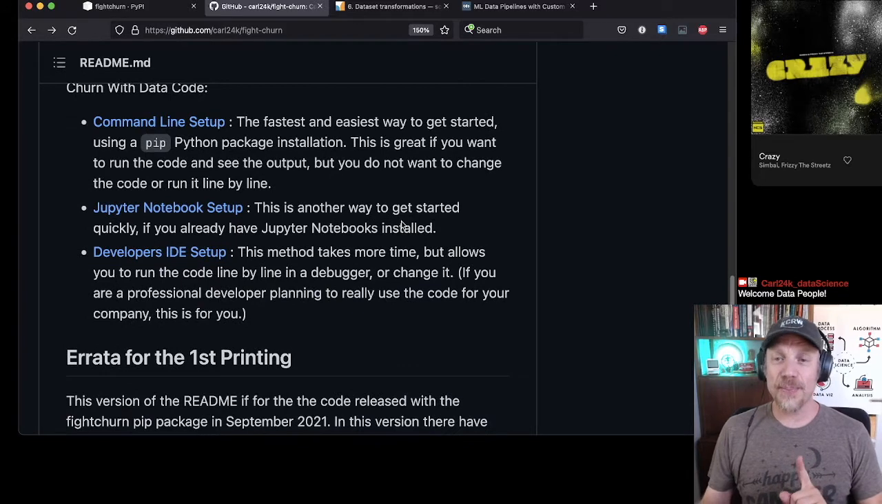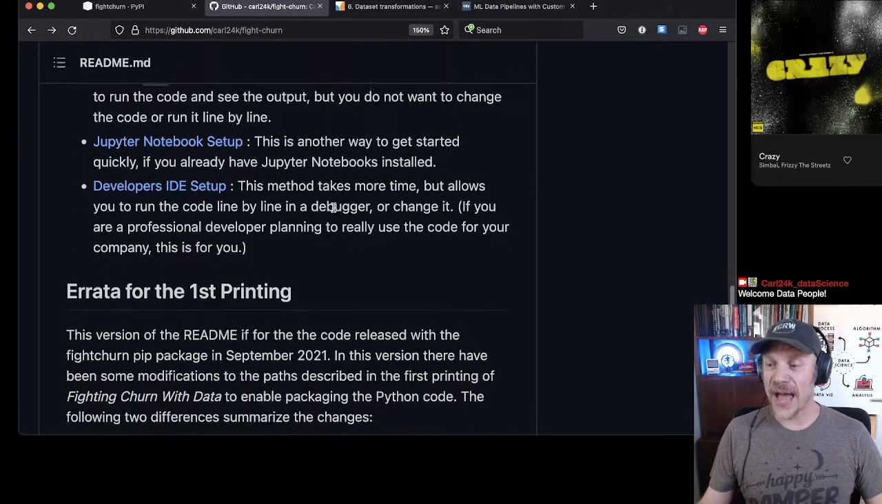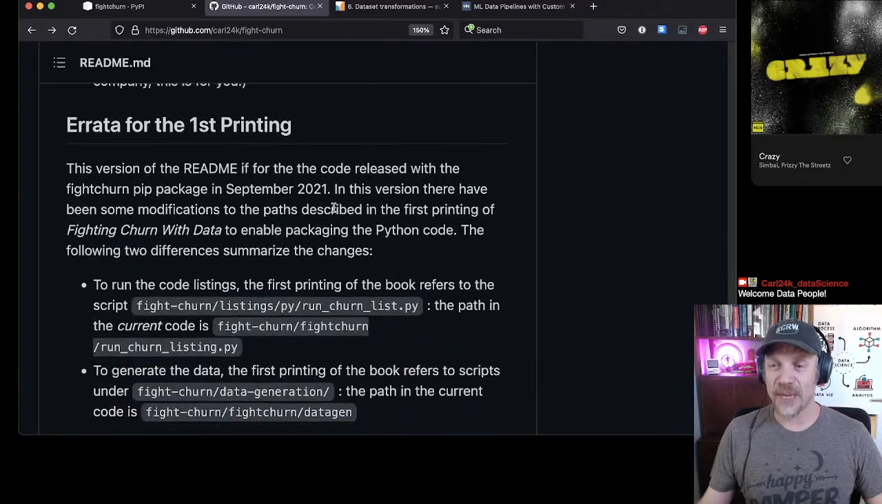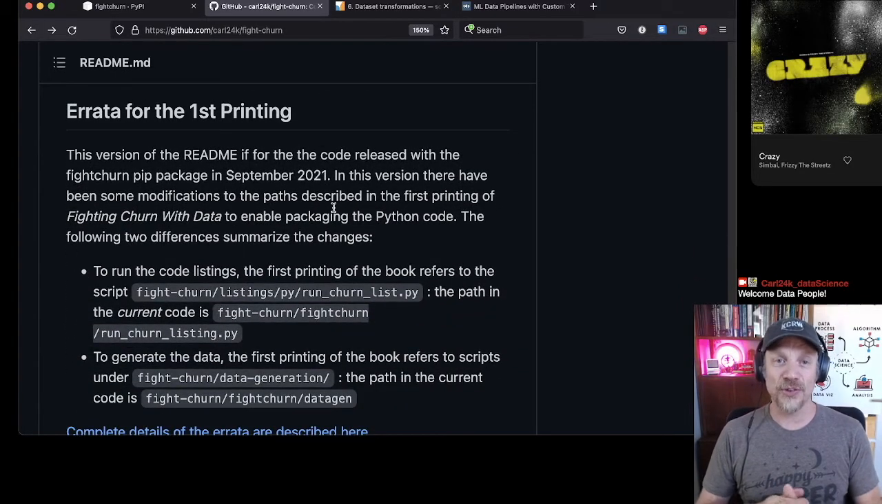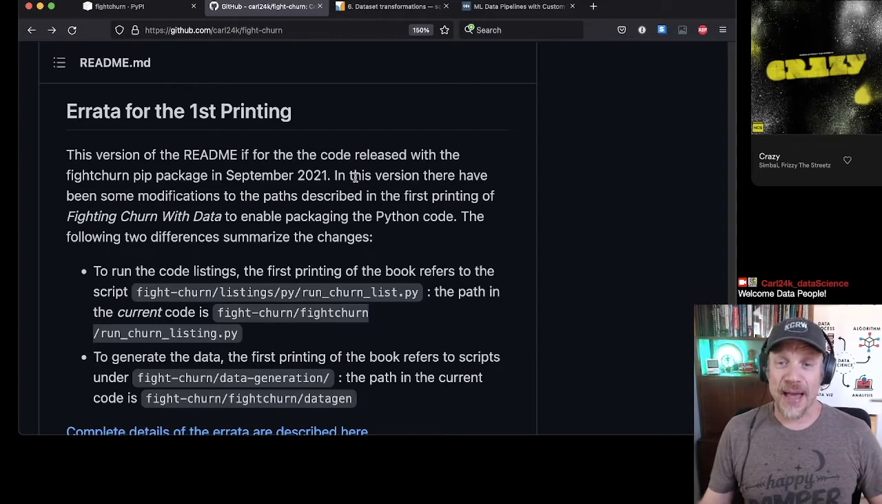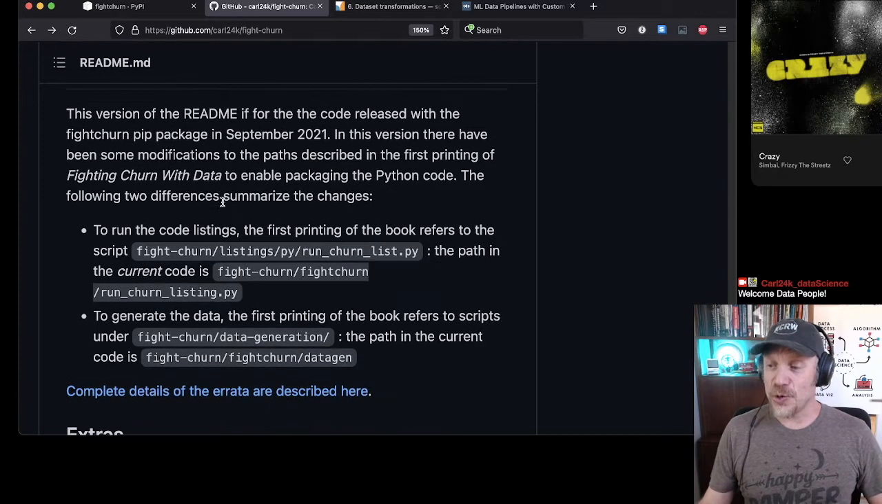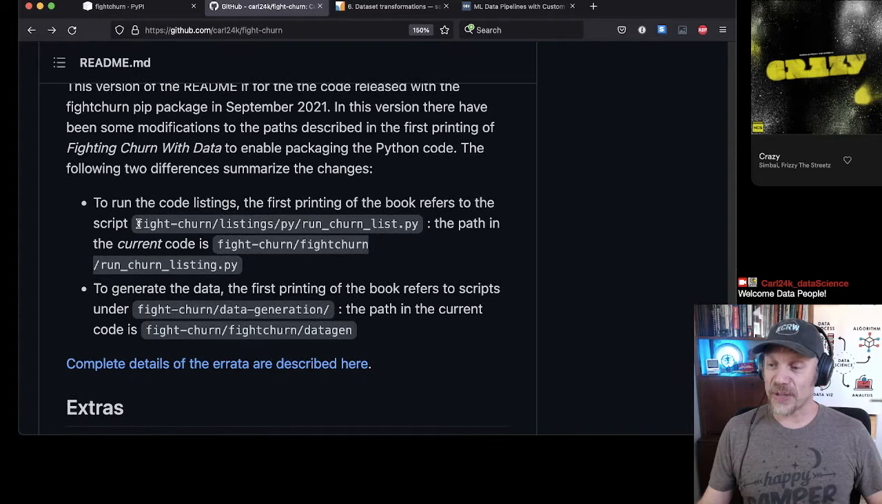Next, actually very important, the last thing I want to explain about this documentation is an errata section for the first printing. And if you've been watching the stream for a few minutes, you saw me mention before that some of the paths have changed, and that was required to make the Python package. So there are two main changes. In the book, if you want to run code, it says you use this path, fightchurn listings, run churn listing.